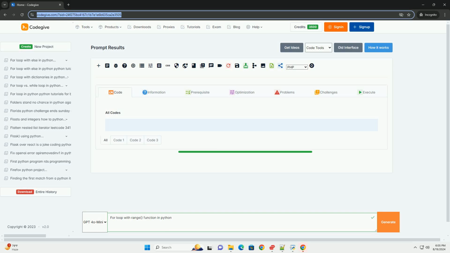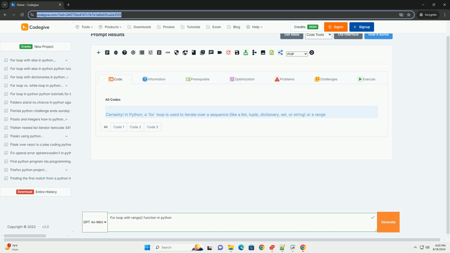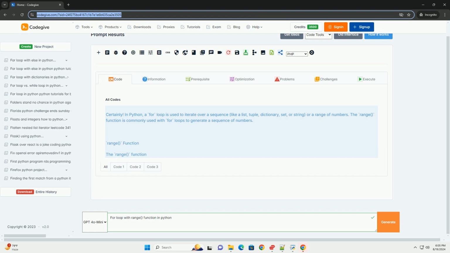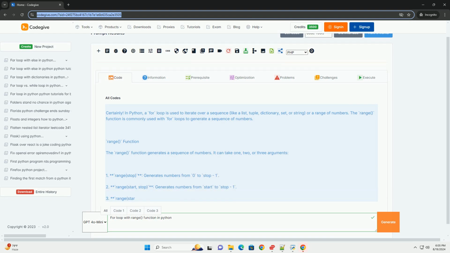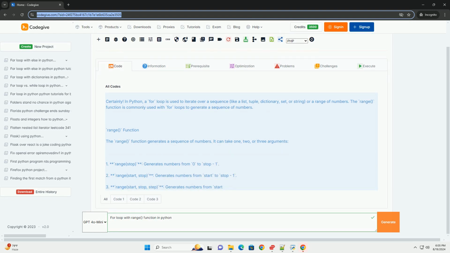Certainly. In Python, a for loop is used to iterate over a sequence like a list, tuple, dictionary, set, or string or a range of numbers. The range function is commonly used with for loops to generate a sequence of numbers. It can take 1, 2, or 3 arguments. range(stop) generates numbers from 0 to stop minus 1.